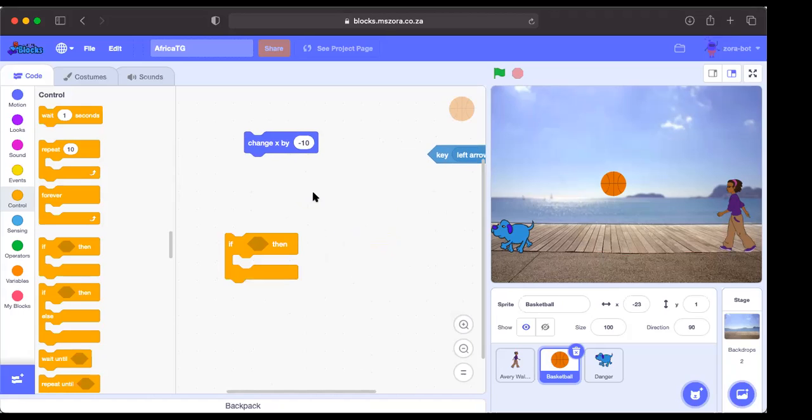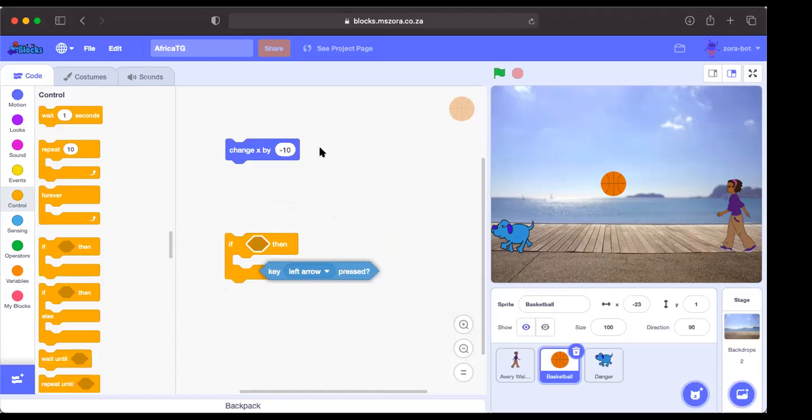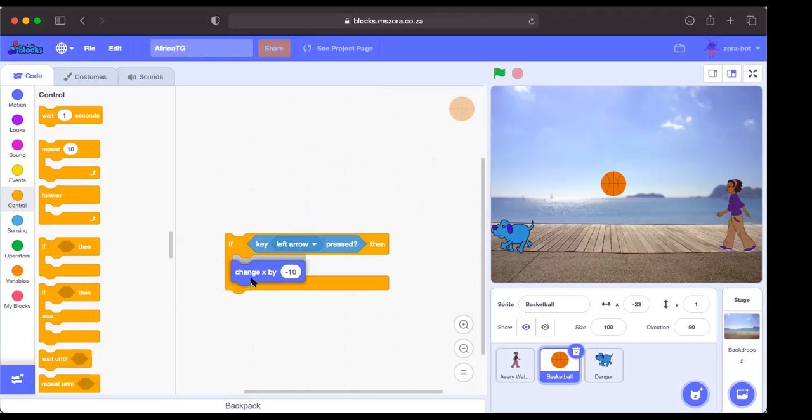Okay, there we are. So what we want to do is depend on our English now. We say, if the key left arrow is pressed, we come and put it. Can you see that it's got these pointed edges, which means that this block can fit here. This one has these cornered edges, which means these cannot fit here, but it does fit here. This fits here, but it cannot fit here. So what we do is we say, if what then? So if the key left arrow is pressed, then you must change X by -10.